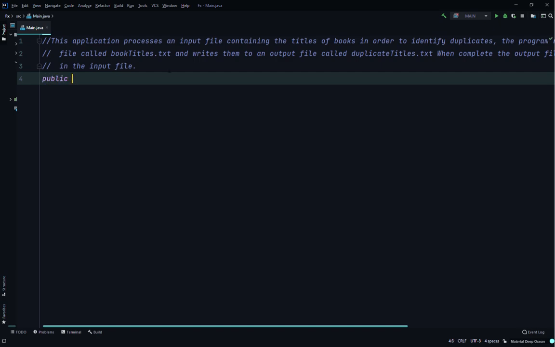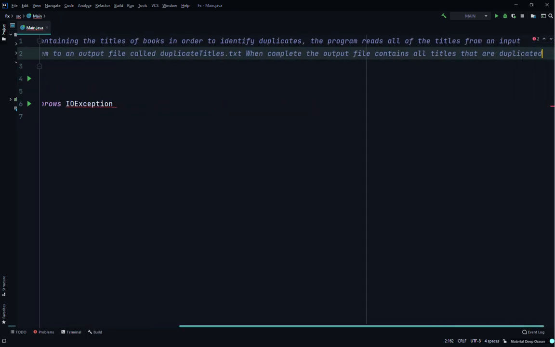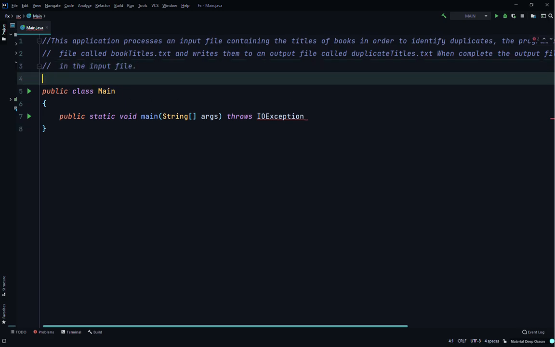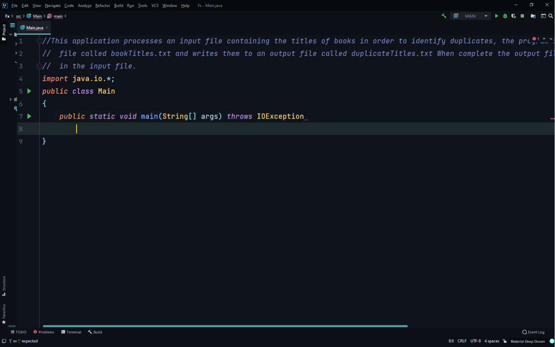So public class main, public static void main, string array args. Then we'll say throws IOException. Then up here we'll just put import java.io.*; Then we'll open these brackets.